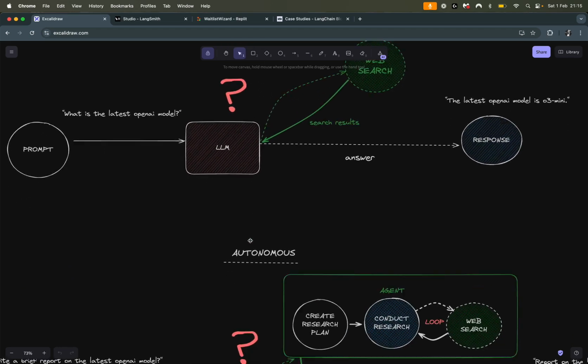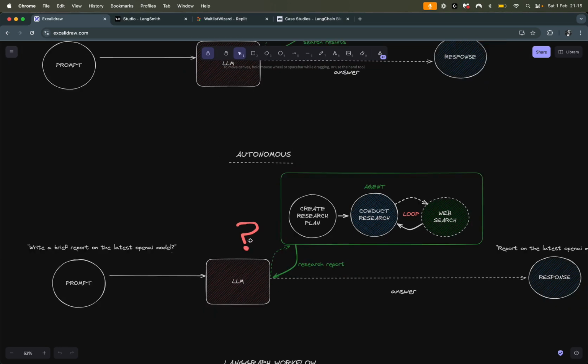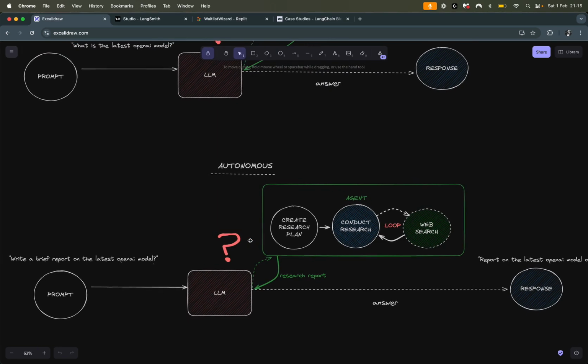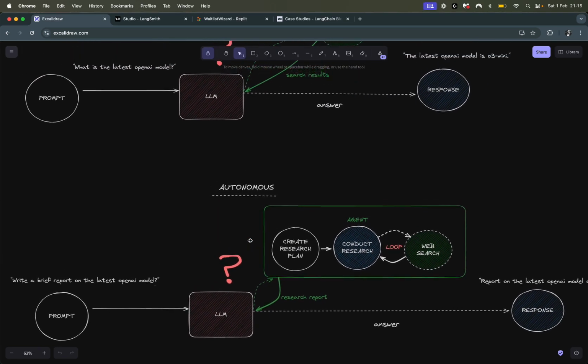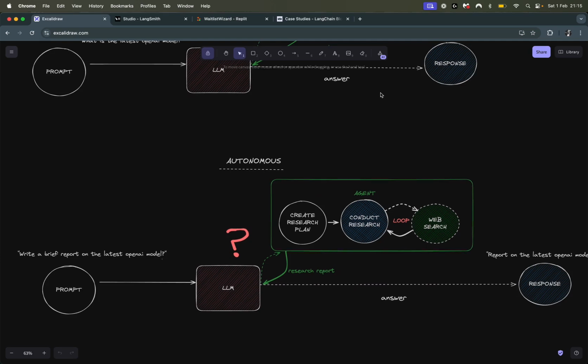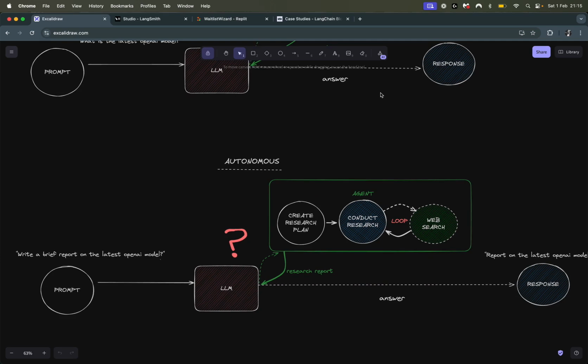Now let's take it a step further. Now we're dealing with autonomy, or a flow that's more autonomous. Let's say instead of just simply asking a question like, what is the latest OpenAI model? And here it's able to get the answer right because it went to the web. What if the question is something like, write a brief report about the latest OpenAI model?